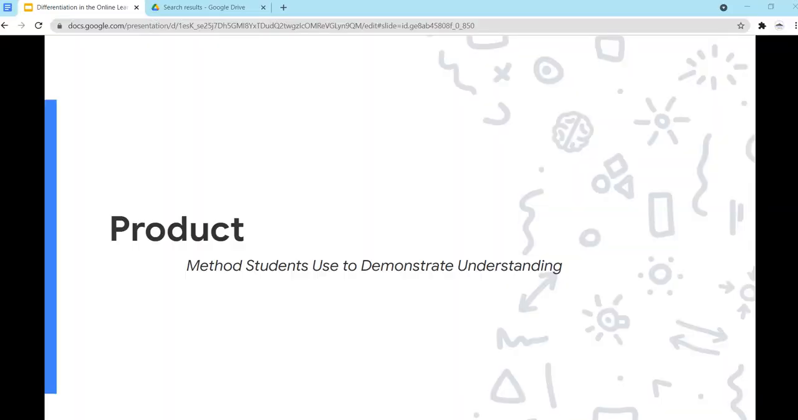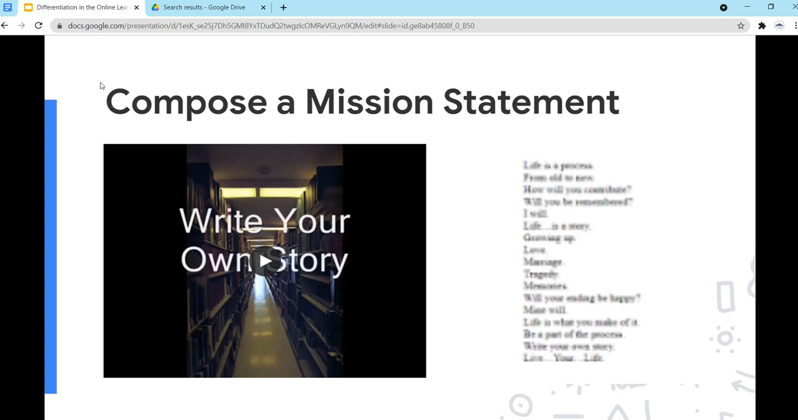Right, now let's take a look at product. And this is the most fun. How do students actually demonstrate their understanding? And there's hundreds of ways that you could look at this depending on the assignment.